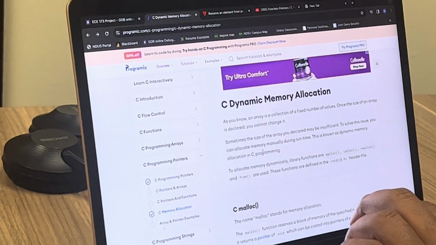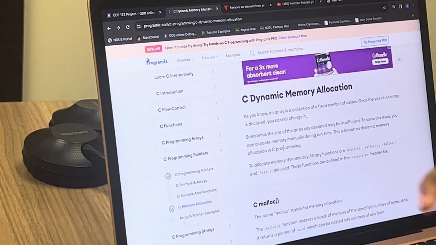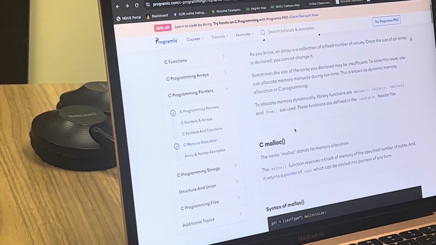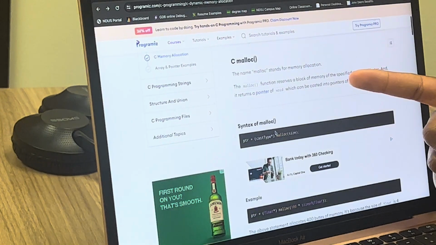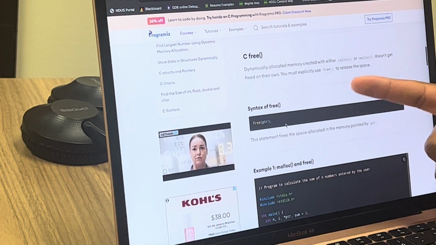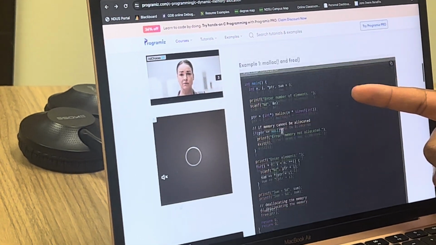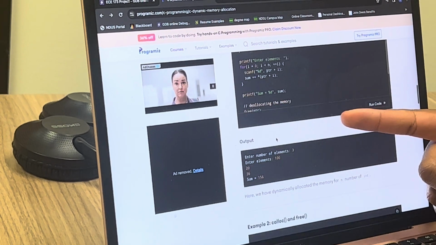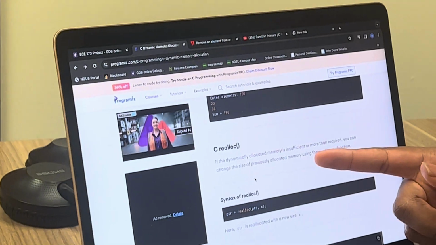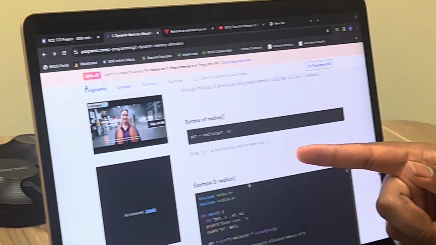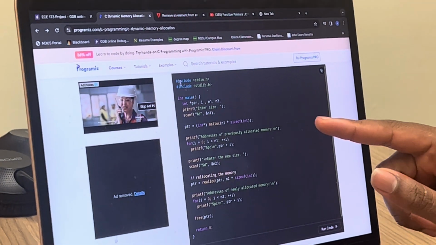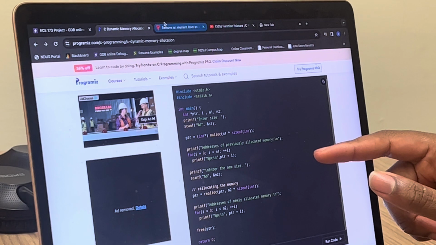Okay. Programiz was instrumental in us finding out how to really use memory allocation. It shows us right here how to use malloc, how to use calloc, how to use free, and what they mean, and then it showed us examples of how you can use them in your code. It even explained how realloc works, and actually showed us an example of how realloc would work.